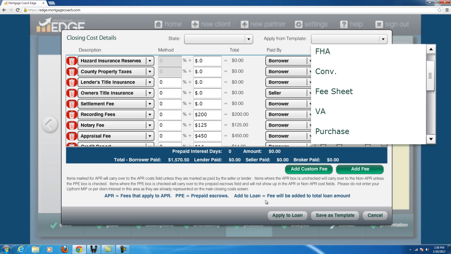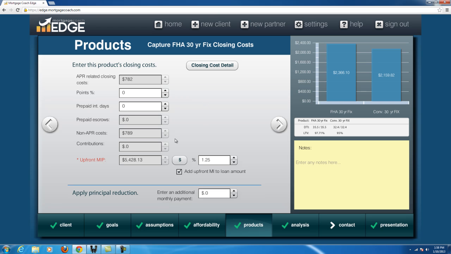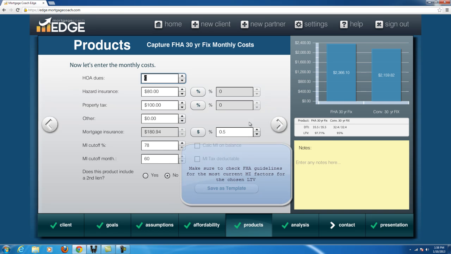Being that all our fees are listed in here for us, all we would do now is click apply to loan, and it auto-populates all our fees for us. This is an FHA loan, so we do have some upfront MIP. We went ahead and added the percentage in there. We clicked on adding the upfront MIP, or MI I should say, to the loan amount. On this product's third page would be the insurance, property tax, HOAs if there's any, MI, okay, and all the calculations are properly set.